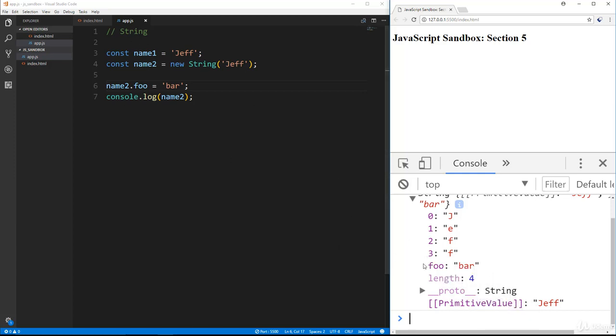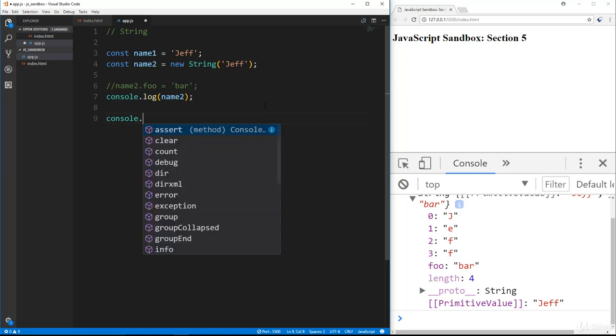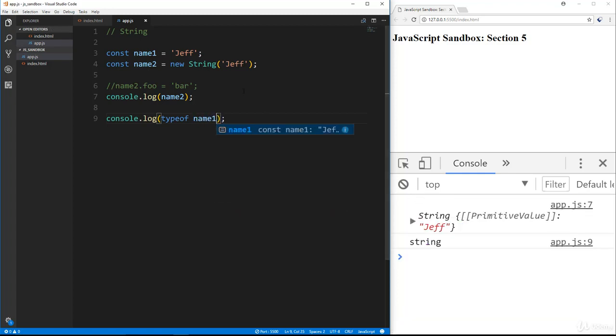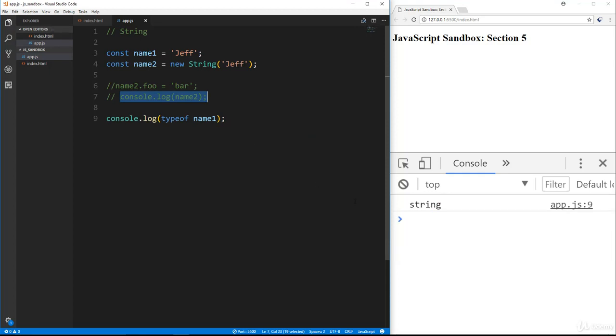Now, there's not too many reasons why you would want to do something like this, but just know that you can. Where you can run into trouble with this is when you're matching types. So let's do console log, and we're going to use that typeof operator that we used a while ago, and let's look at name1. If we look at that, it gives us a string. Okay, simple, it's a primitive value of a string. If we look at name2, it gives us an object. So name2, even though it's a string, is an object, it's not a primitive value.